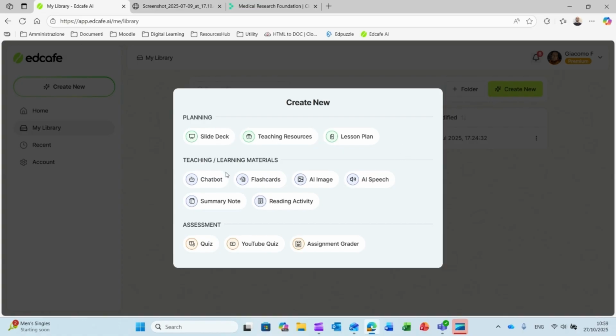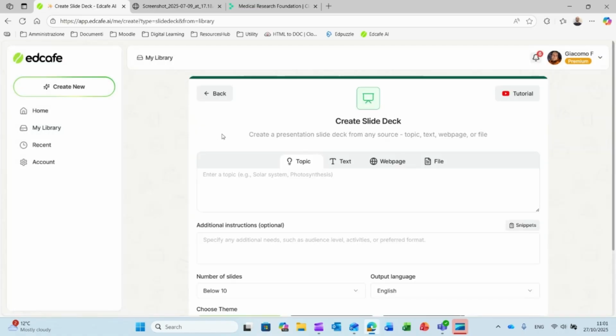Then I have teacher and learning materials, where I have the chatbot, very useful. I will show you how to use it later on. Flashcards, AI images, speeches, summary note, reading activity. The reading activity is a very nice activity, and we will go through it later. Assessment, where you have quiz, YouTube quiz, and assignment grader. Let's try with the slide deck. So I'm going here to create the slide deck.